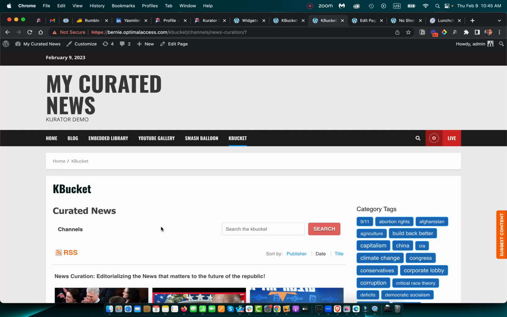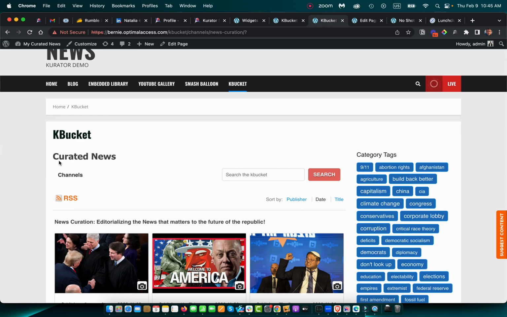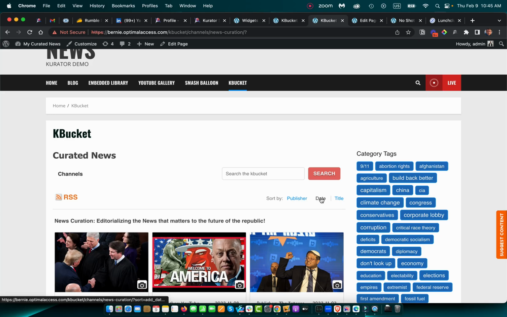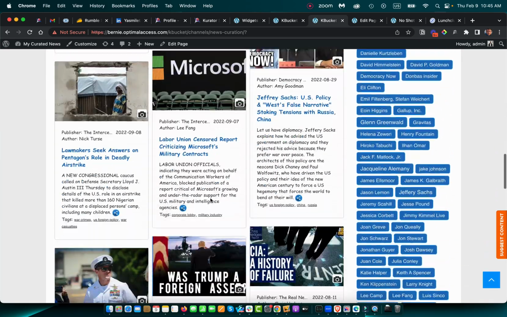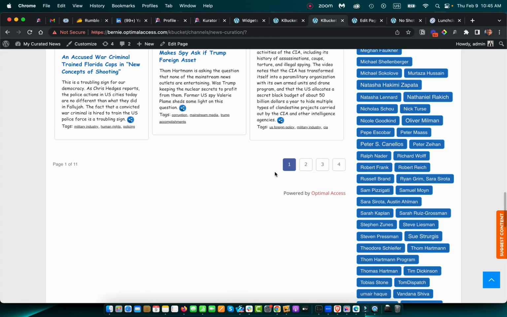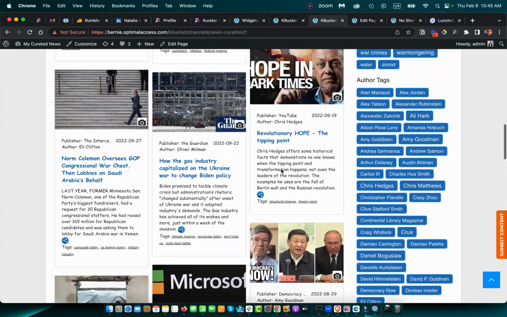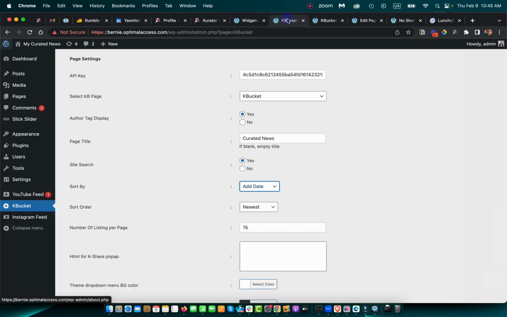When we go over to this page, you can see that here's the title, here's the site search, and everything is sorted by the date. And we have 15 items here on the page, and then users can scroll through it.